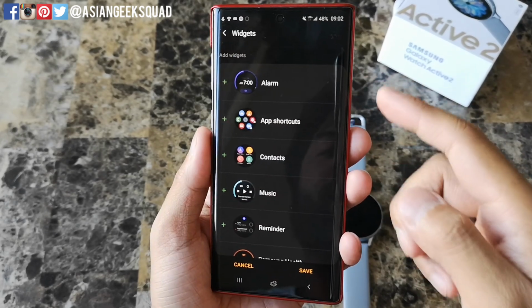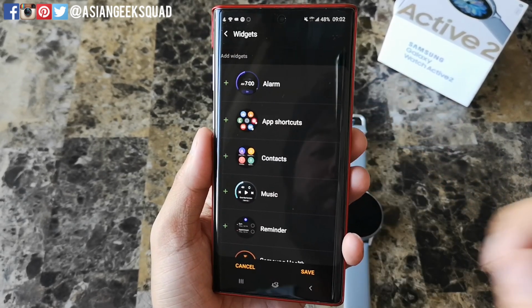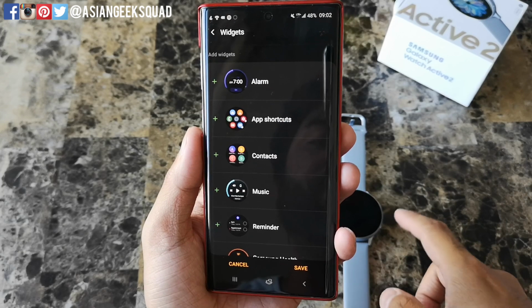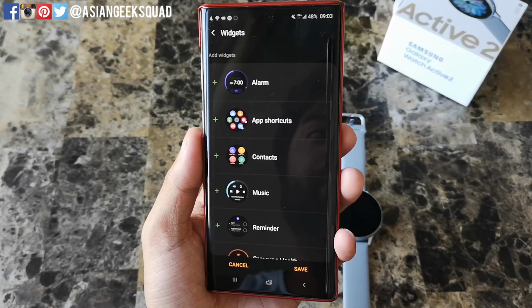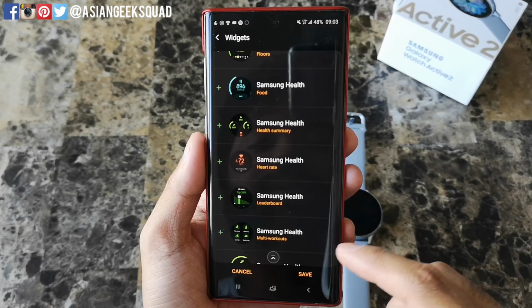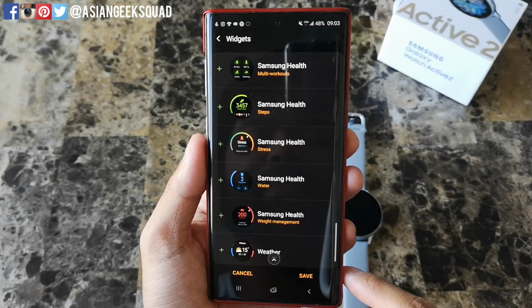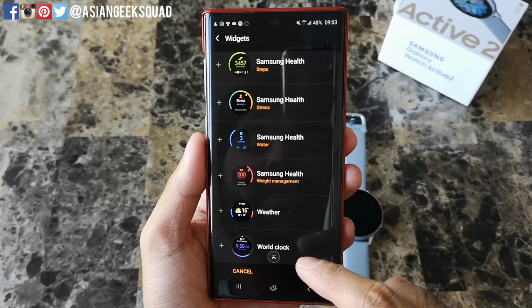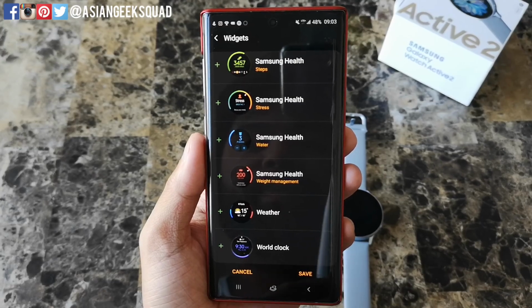I'll just go ahead and swipe through and show you guys all of the available widgets. Alarm, app shortcuts, contacts, you can select up to 4, music, reminder, a lot of Samsung Health measurements, caffeine, calories, multi-workout, steps, water, weather, and world clock.